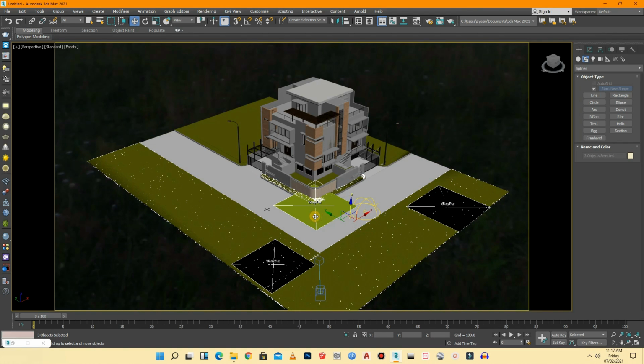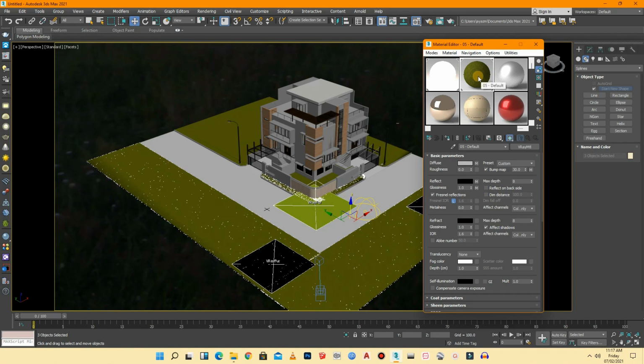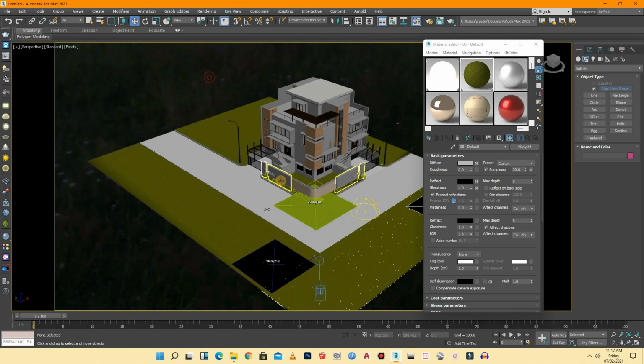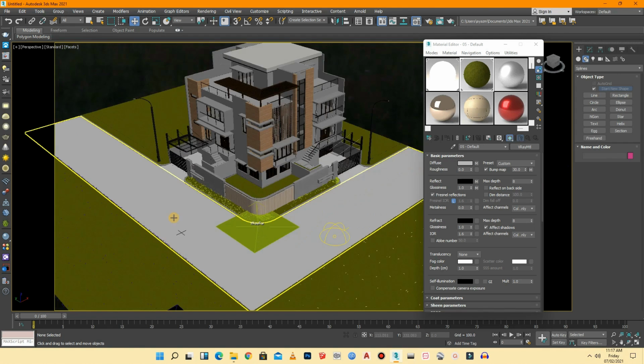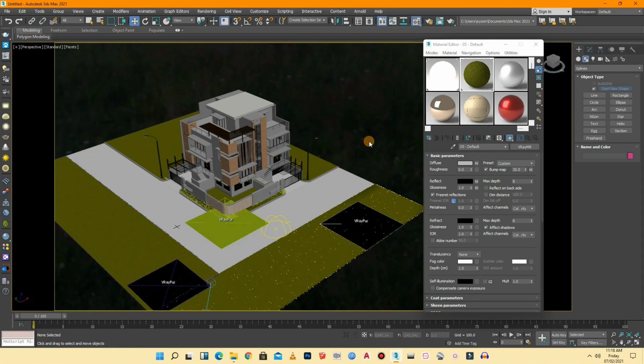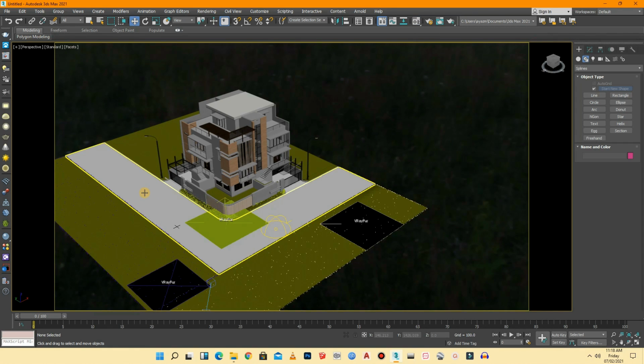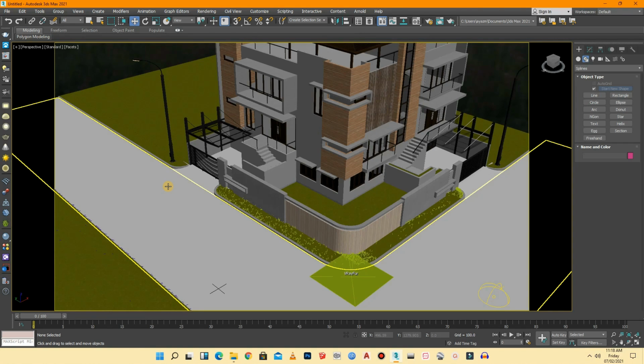and now I will select the 3 frames and apply the grass textures on them so that the grasses have the same textures as below. Cool. You can see the colors of the grasses have changed.